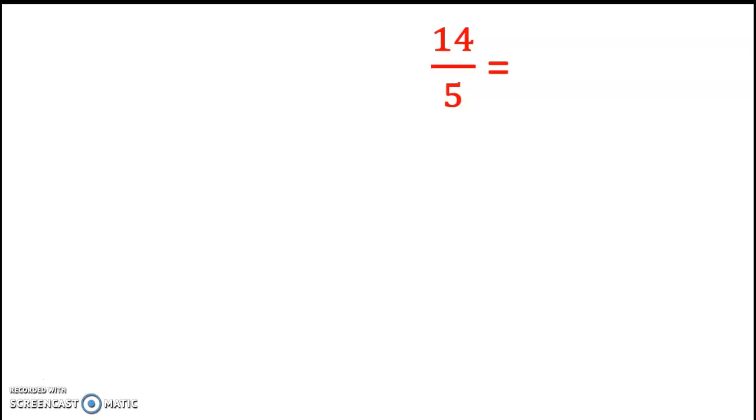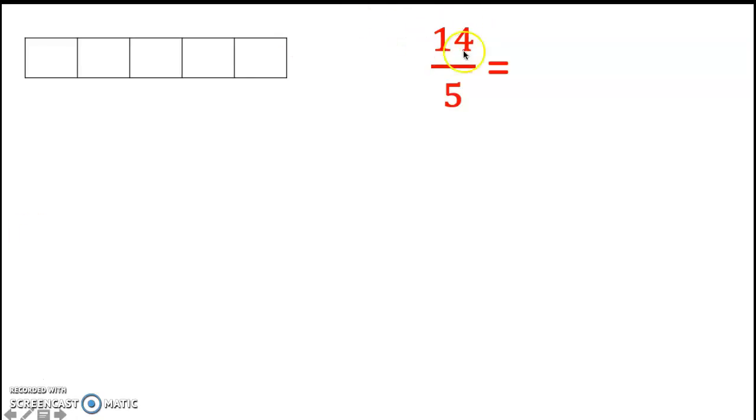So the first strategy is to draw models. I know that my denominator tells me how many pieces are in 1 whole. So I would need to draw a bar that has 5 pieces in it to represent 1 whole. Now I'm going to shade these in until I have shaded in 14 of them because that's what my numerator tells me. So let's go.